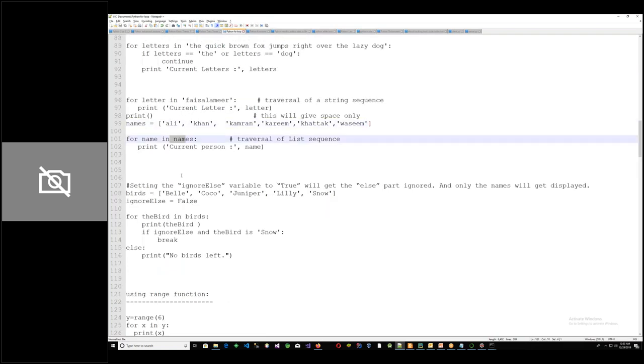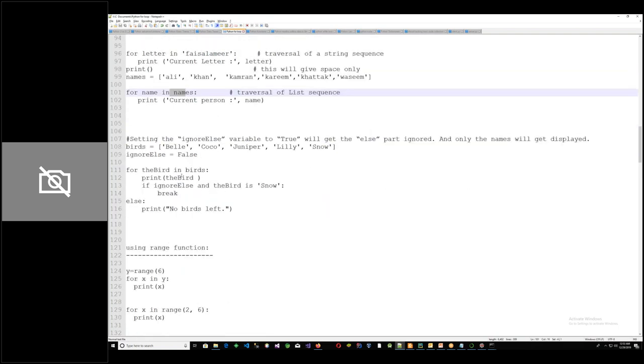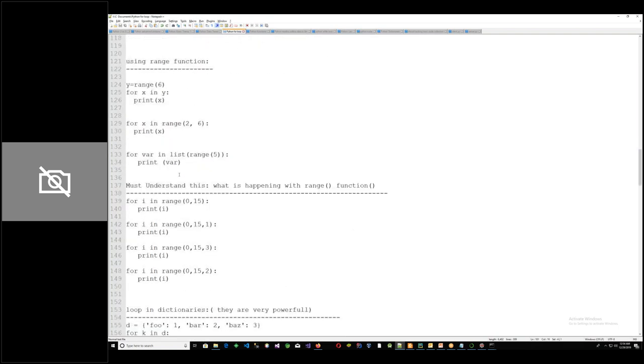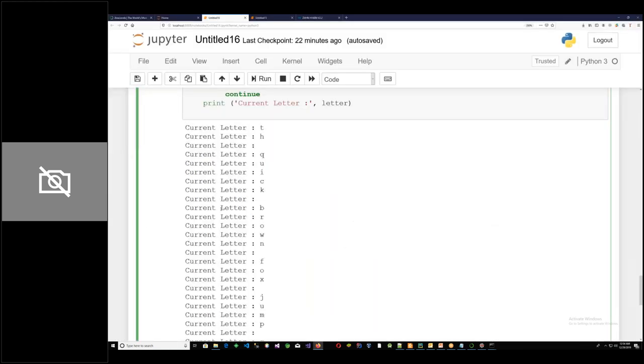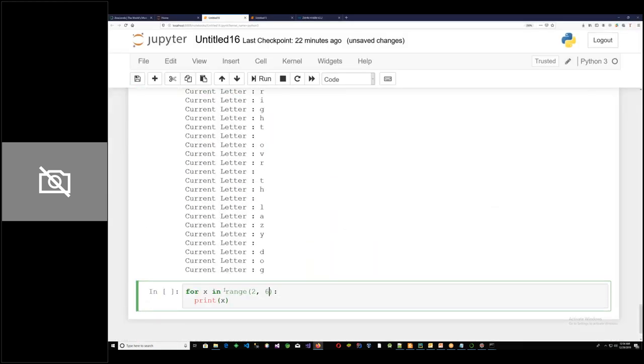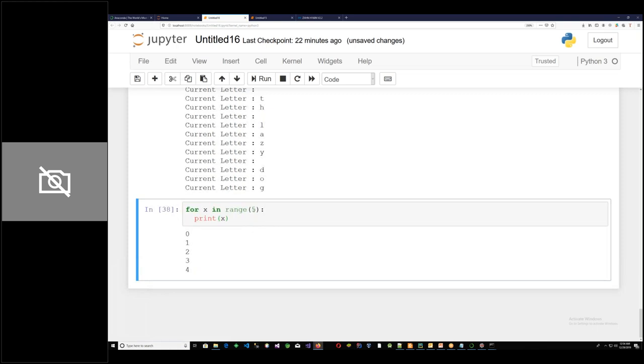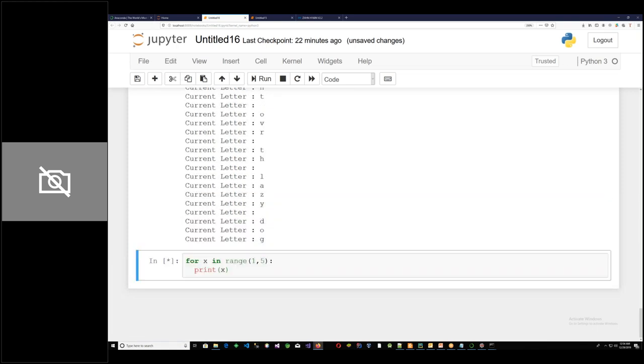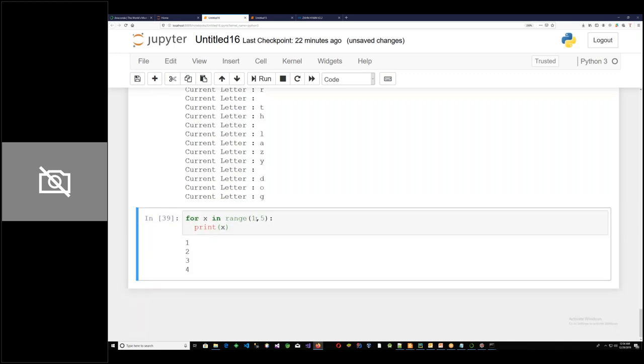This is the list and this is the traversing. This is the traversing and this is the traversing. Okay, this is the range we have already learned. One more thing in the range that remains. Suppose I copy it here. Now listen very carefully. Range is 5 and we print it, right? Now if I start the range from 1, it will print 1, 2, 3, 4.